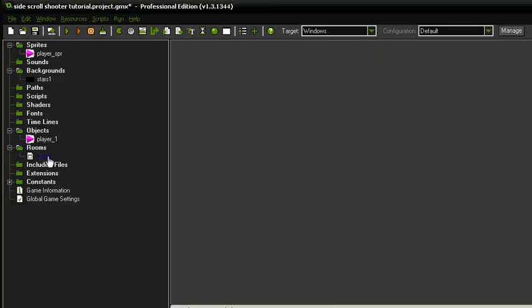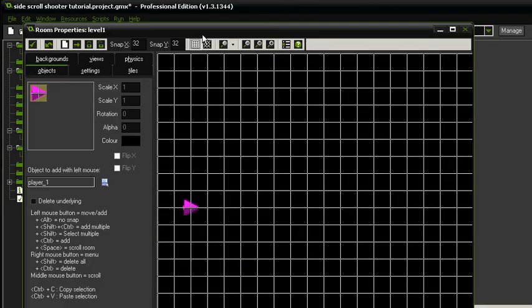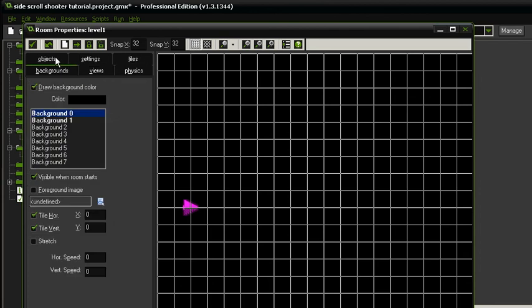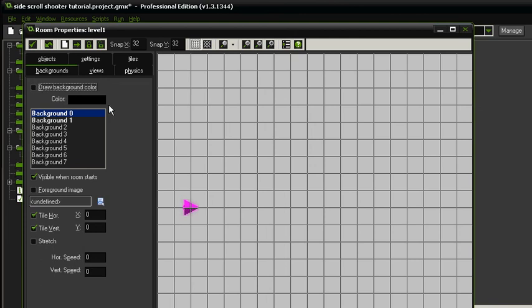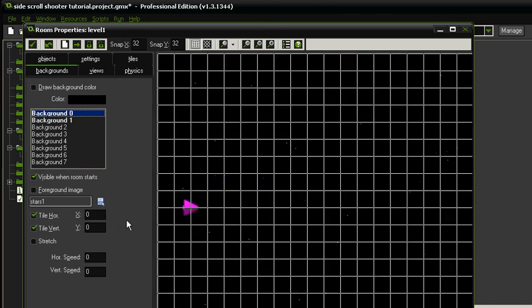Then I'm going to go into the level editor. So I'm doing a double click on level 1. Go to the backgrounds tab up here and deselect draw background color. So now we've got a fresh background, and then I'm going to select background 0 and go to this menu button here and select stars 1.